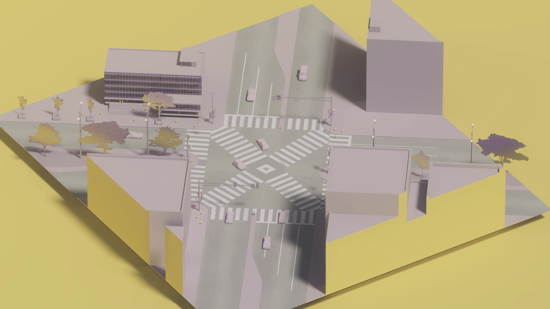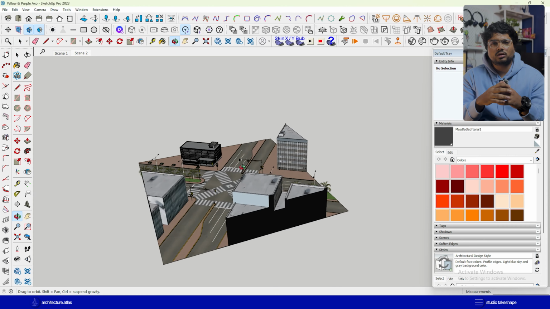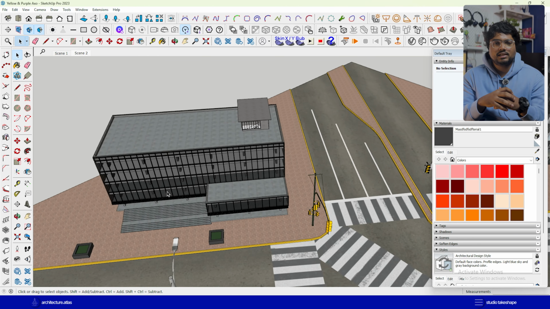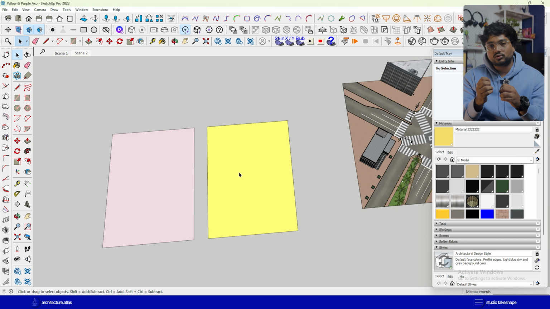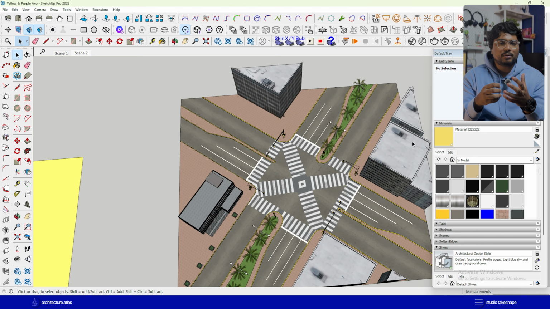In this video, let's see how to create these stylized illustrations using SketchUp and D5. I downloaded this model from 3D Warehouse. I have attached a link for the 3D model in the description. I am going to use these two colors for this illustration. You can use any color palette that you want.